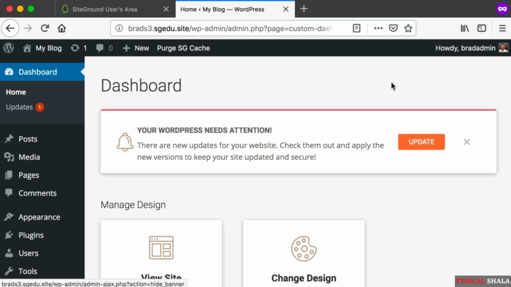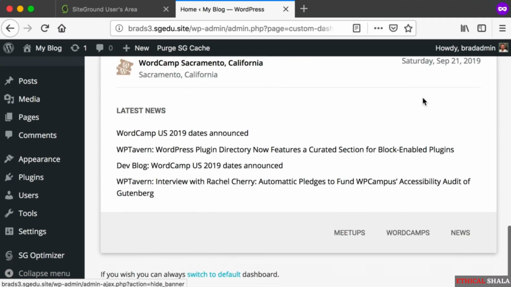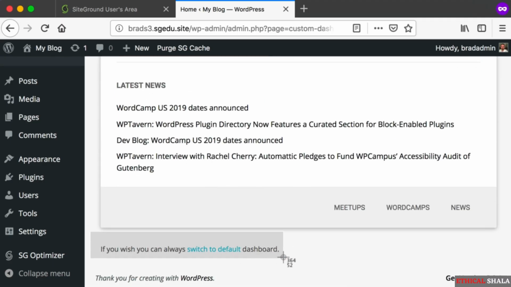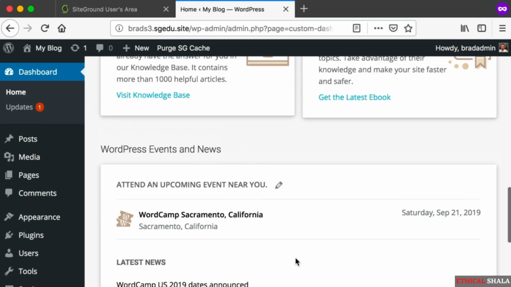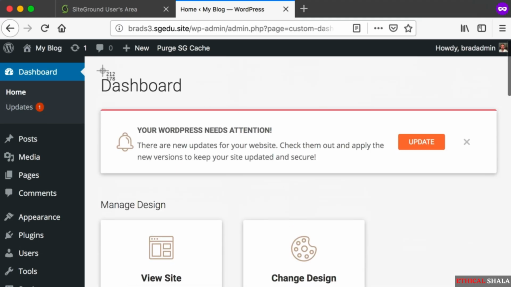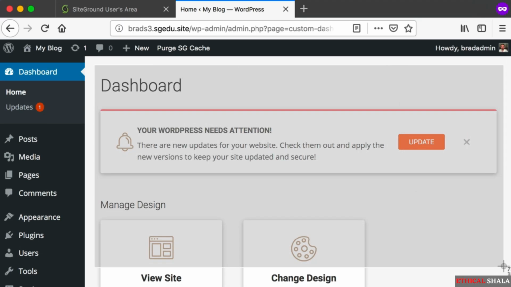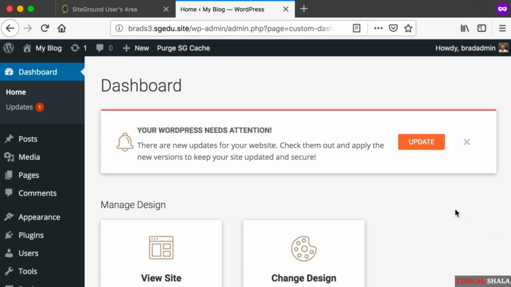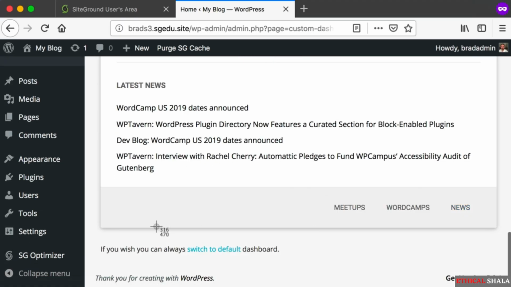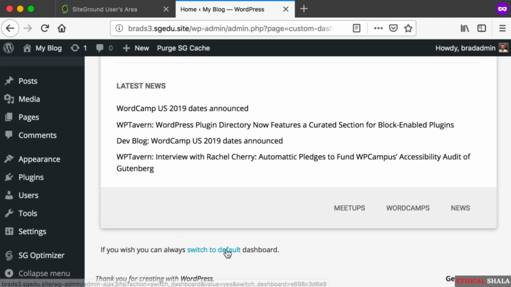And then finally, if you're using SiteGround, on our dashboard here, I recommend scrolling down to the very bottom, and down here we see this sentence that reads, "If you wish, you can always switch to the default dashboard." So basically what's going on here is that the SiteGround web hosting company is trying to give us a dashboard that makes our lives easier. The issue is that this is not the official WordPress dashboard. So for the sake of having everyone in this course be on the same page, I recommend to scroll down to the bottom here, and if you're using SiteGround, you can just click Switch to Default.